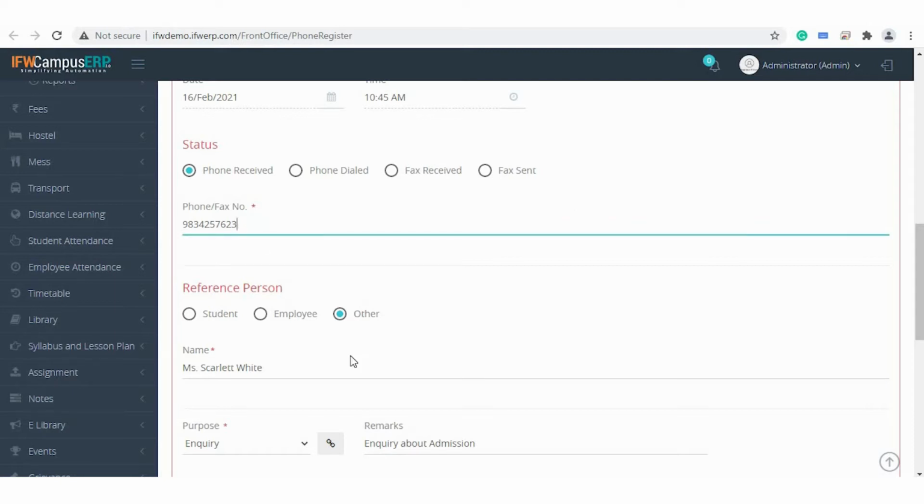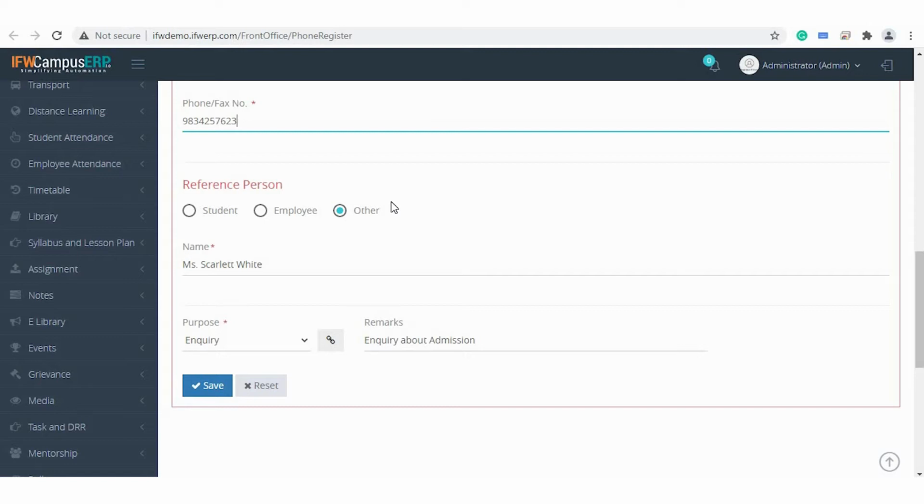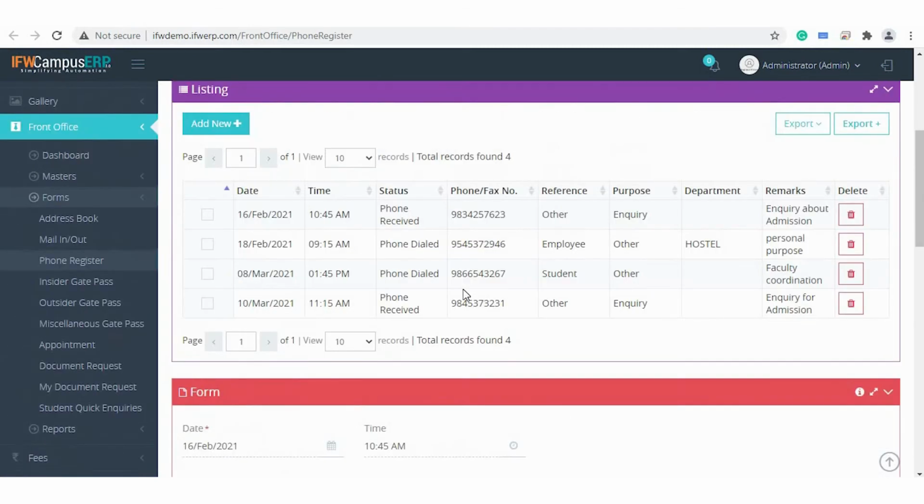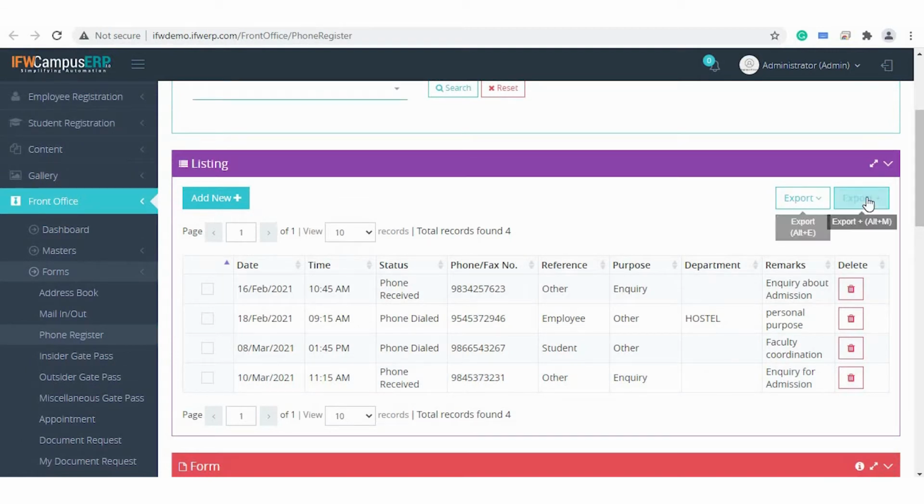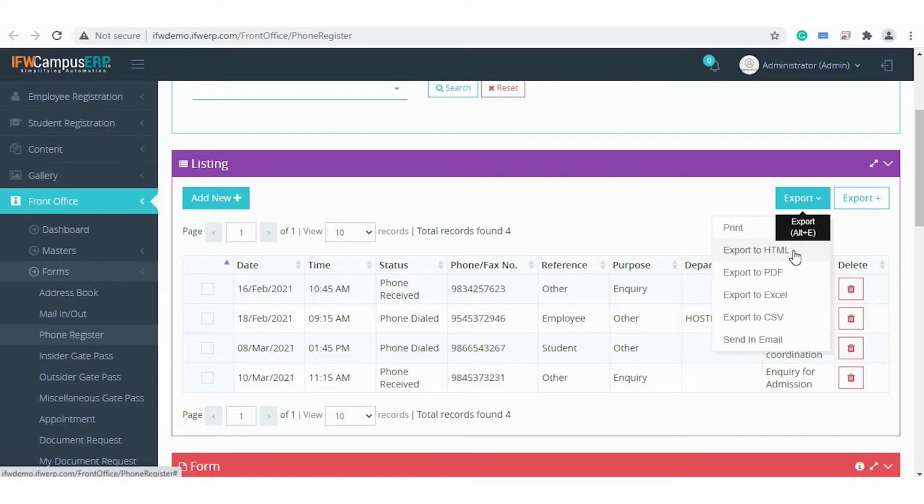Just put the number, the reference person who was related to the phone or fax, whether the phone was for a student or employee or any other person, name of the person, the purpose why there was a phone call or any fax, and the remark, and simply click on Save. Here also you have Export and Export Plus to generate the reports. The reports will be generated in HTML, PDF, Excel and CSV.